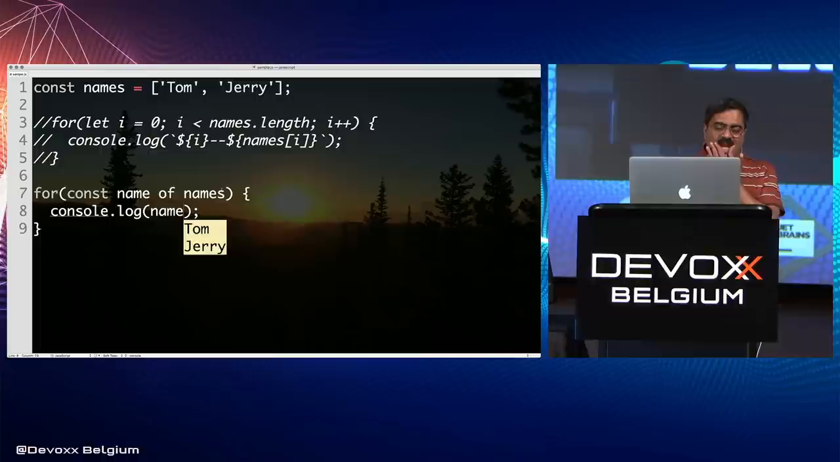Now, clearly, that's elegant. It's fewer moving parts. It's easier to write as well. And as a bonus, the name is a constant. If you try to modify the name, you will get an error, which makes the code a lot safer.